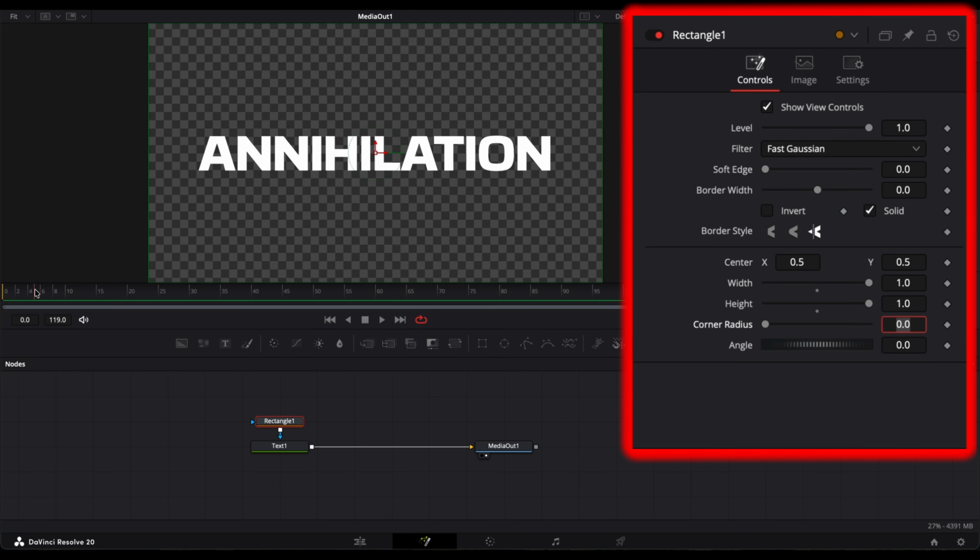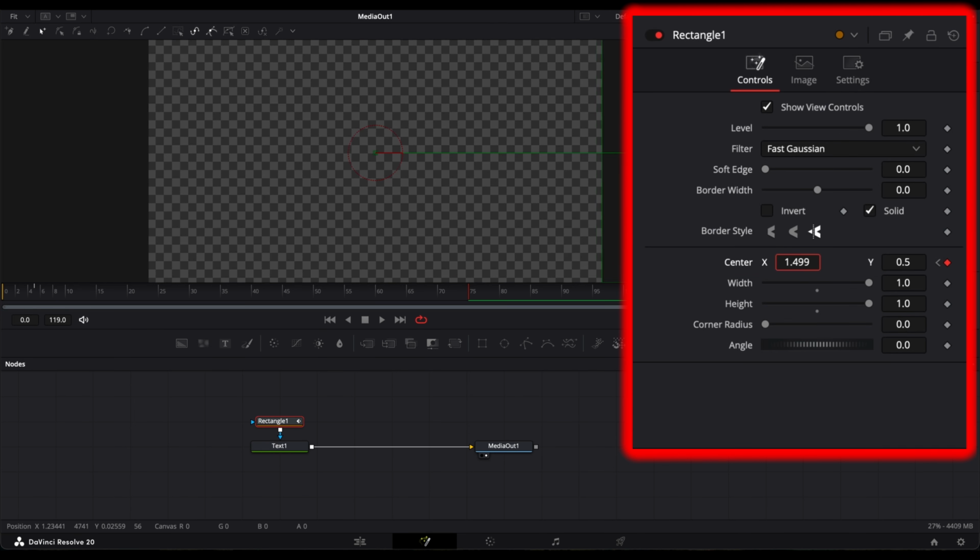Go to the beginning of the animation and set keyframe on the center parameter. Move 70 frames forward and shift the mask hiding the text. Move to the middle of the animation to see mask border and adjust soft edge parameter.